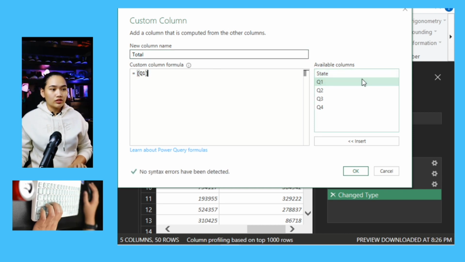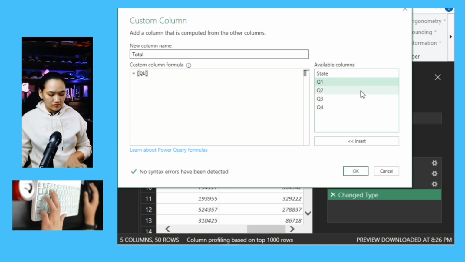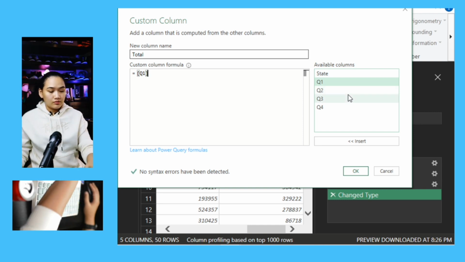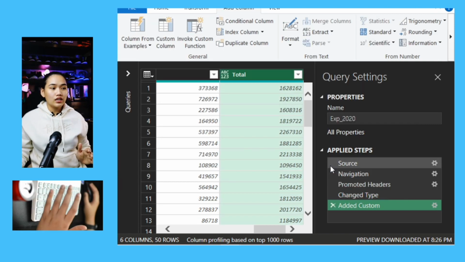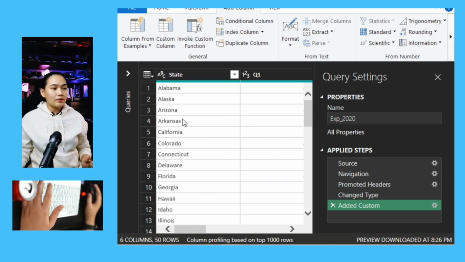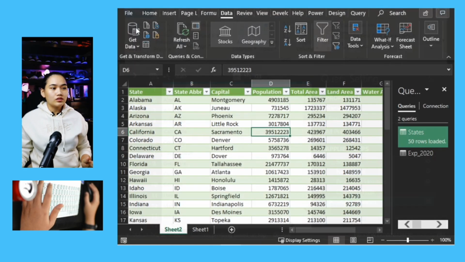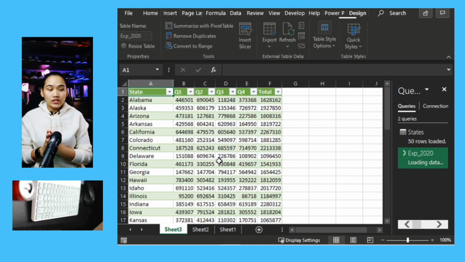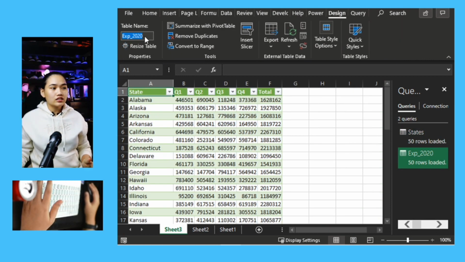So in this case, I will put total and then select the formula here. So I'll double click quarter 1 plus quarter 2 plus quarter 3 plus quarter 4 and then click OK. And you can see it now has another column in this table, total. Now that I'm happy with that, I can go to home and then close and load. If I close and load, Excel will generate another tab with another table. So it says here, expense 2020.